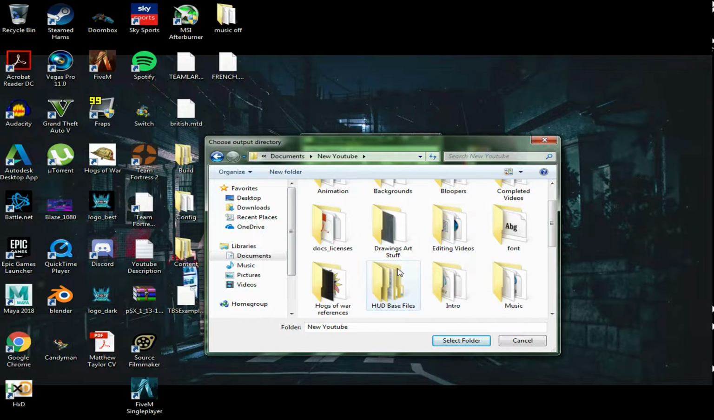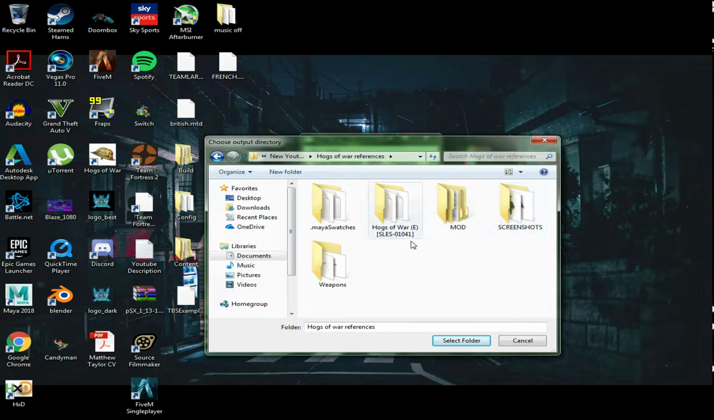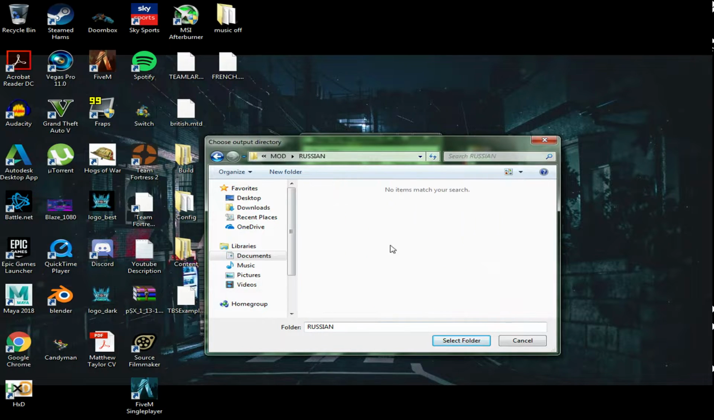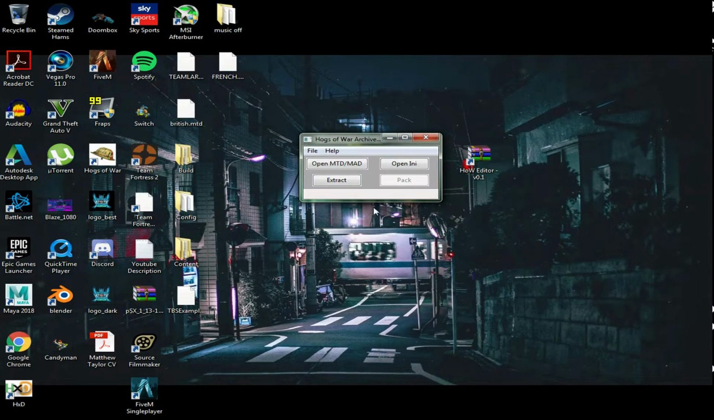But what you want to do is, as I said, head to whatever folder you want to make. I've had one that just says Hogs of War references. This kind of houses all of my screenshots and whatnot for each team that I use for thumbnails, but I've got a mod folder and I've created one called Russian. So if you want to extract it into there, you select that folder and then it unpacks everything into it.